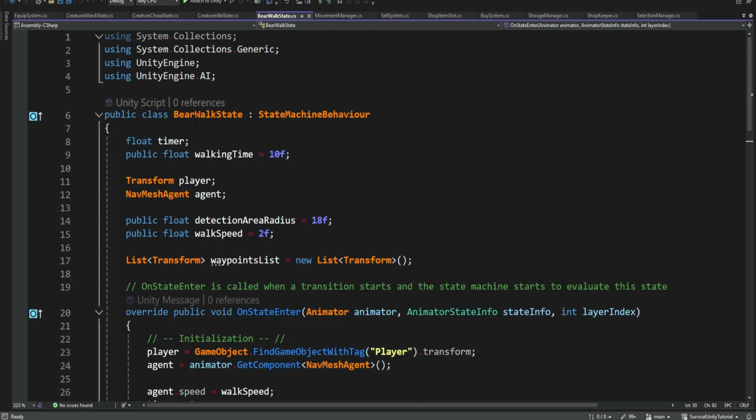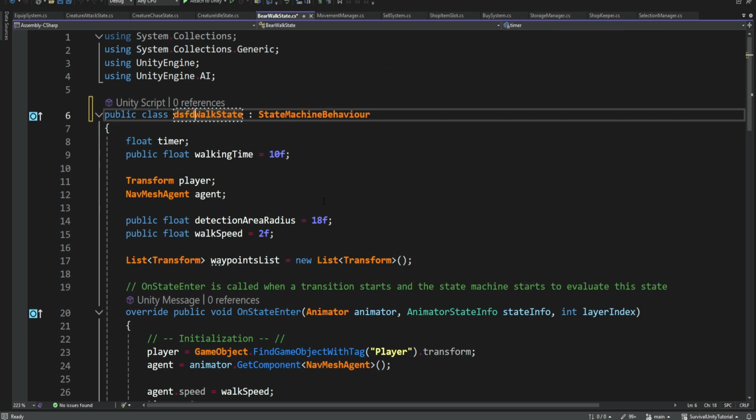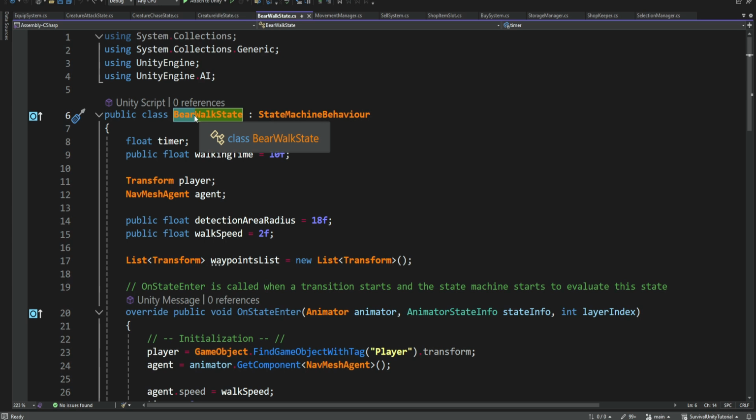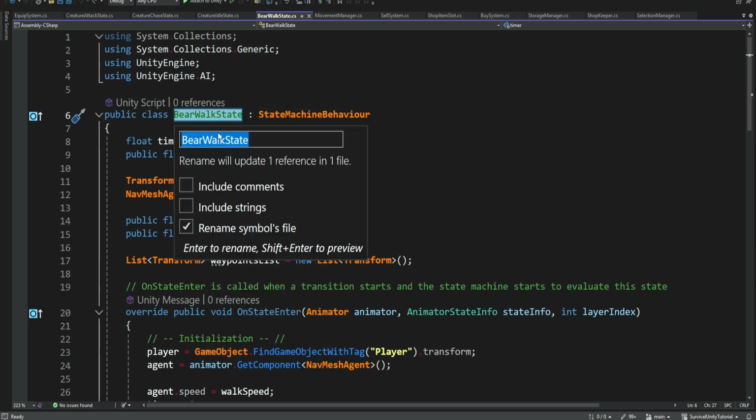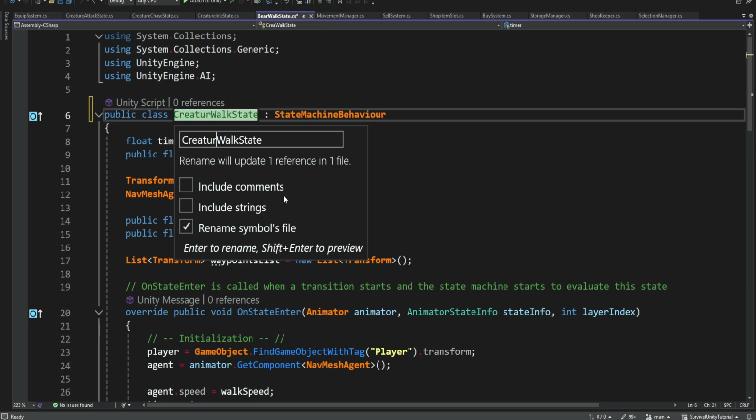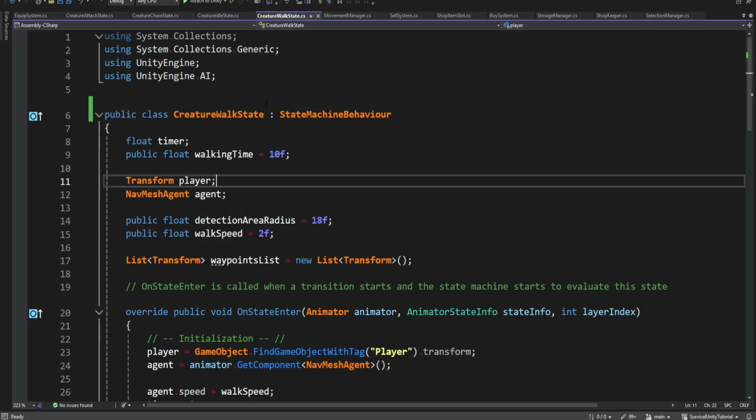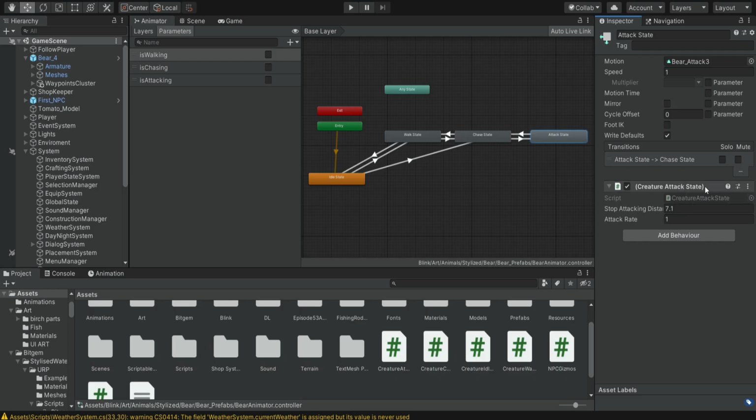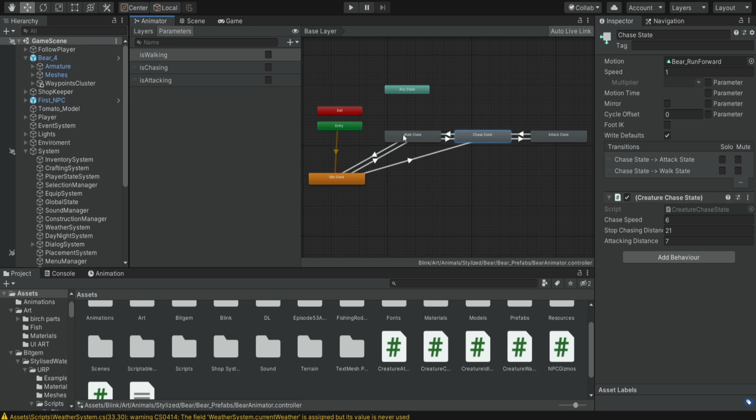And when you rename it, don't rename it like this. Okay, this is not good. This will not rename the script. You need to go right click and rename like this, and this will actually refactor the name and the script name. So creature walk state. So now if we save all of this and we go to our animator and we click over here, we can see that this is just a creature attack state or chase state.